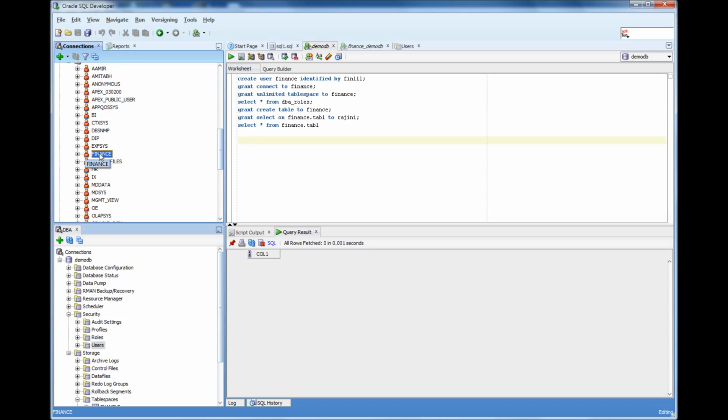When I create this user, finance, it's nothing but another user. It has a password. If someone wants to log in as finance, yes, they can. I'm the DBA, so I log in as Sam. But if I want to log in as finance, and I know the password, I can log in as finance. So up until this point, finance is nothing but a user.